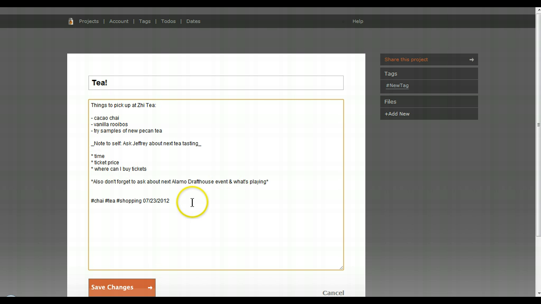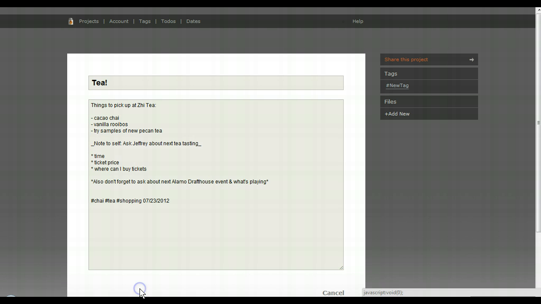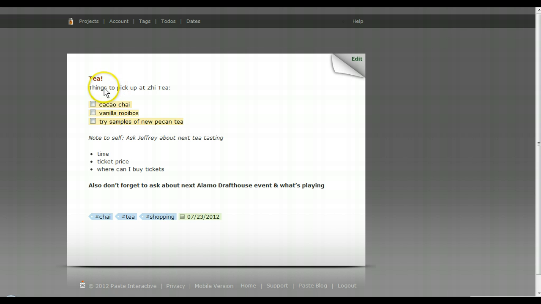So this is what it looks like from the editing end, and then when you save the changes, you can see that this is what it looks like on the other end. And now it has the date, it has the tags, it has a checklist. It's really pretty simple. You can also attach files to notes. And I don't think that there's a text limit. There is a storage limit, and you can upgrade for $5 a month.